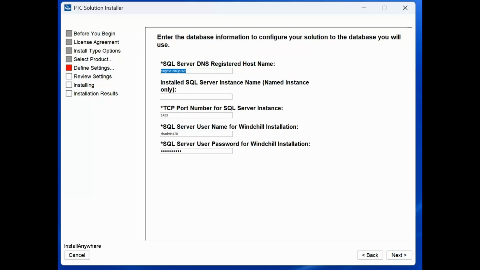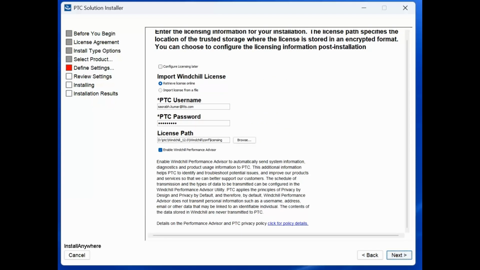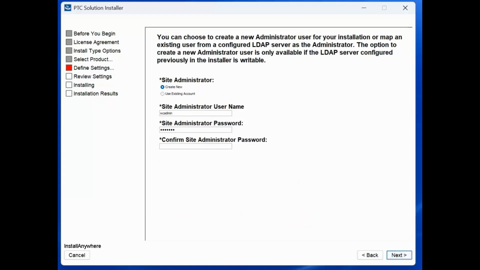because I have installed SQL Server in the local system. Since this is a named instance, I keep it blank. This is the default port, and then this is the username and password. I kept all these things as default.